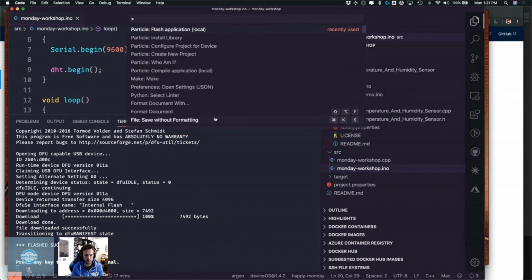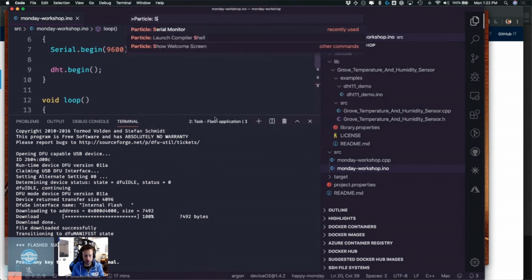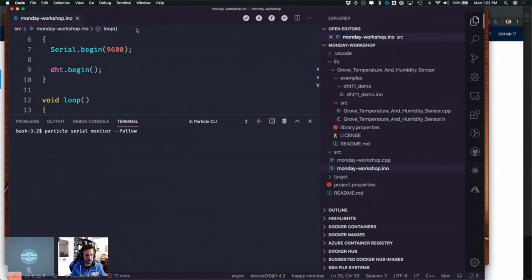So if I go to Particle again and search for serial monitor, this will ask me if I automatically want to reconnect. I'll say yes. You'll notice it opens a new terminal window, and it's actually running a Particle CLI command. So you can run this in the CLI as well. It's particle serial monitor --follow.